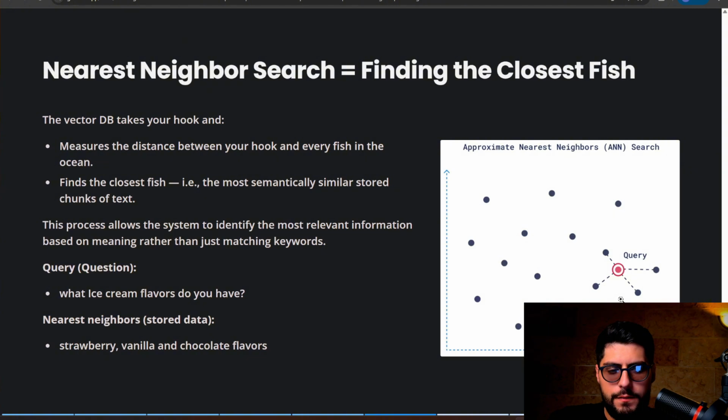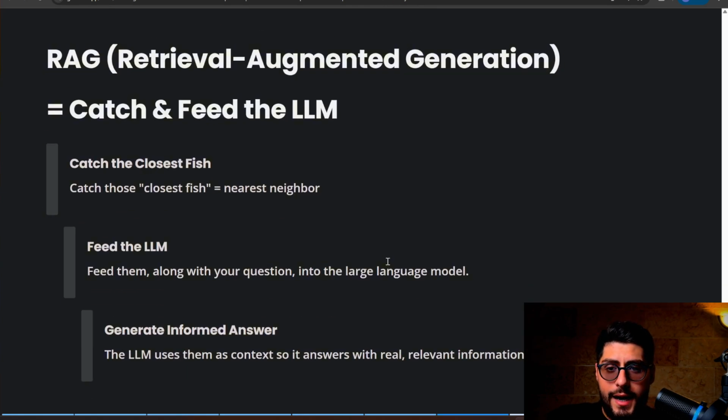I'm going to repeat that one final sentence. If the query is placed here based on coordinates that are based on meaning, let's say the meaning behind the sentence is ice cream flavors, the vectors that are the nearest to this query must have the answer, which is strawberry, vanilla, and chocolate flavors, because they carry the same meaning. This is why, after we throw the hook into the vector database and we find the nearest neighbors, the RAG, or the retrieval augmented generation agent, catches and feeds the LLM.